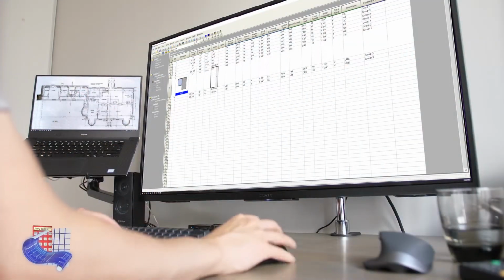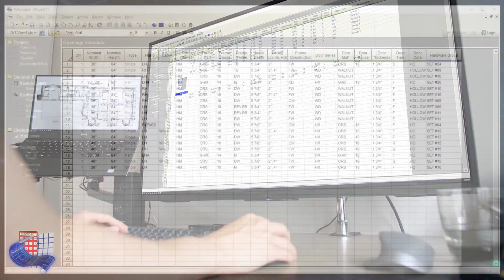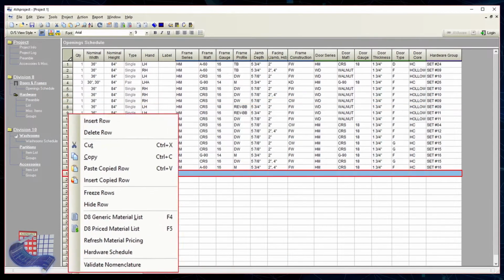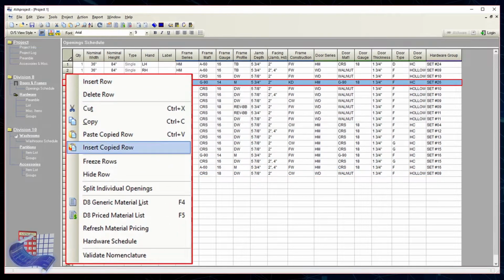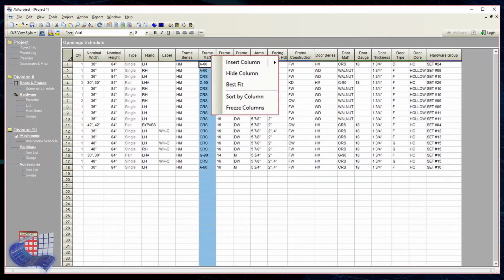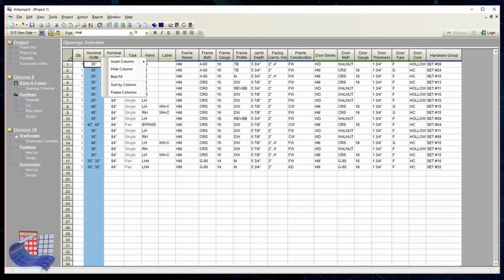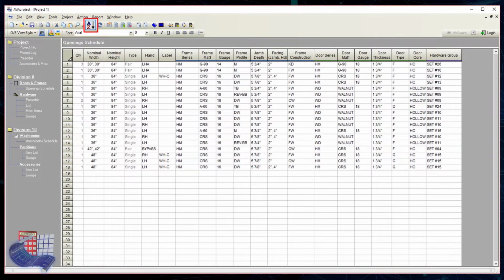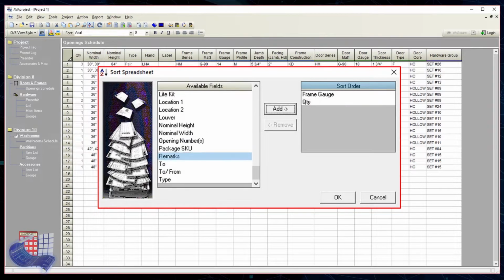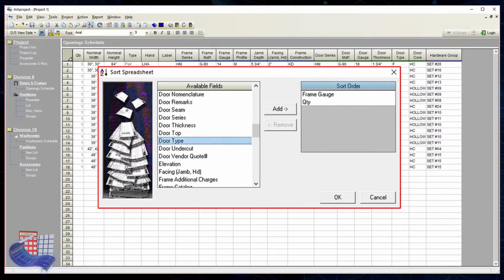AVAproject provides a variety of tools and options that enable users to manage the look and manner in which the opening schedule is organized. Rows can be copied, pasted, split, and combined, while columns can be rearranged, hidden, or sorted as required. Individual columns can be sorted with a single click, while more complex multi-field sorts can be built with ease.